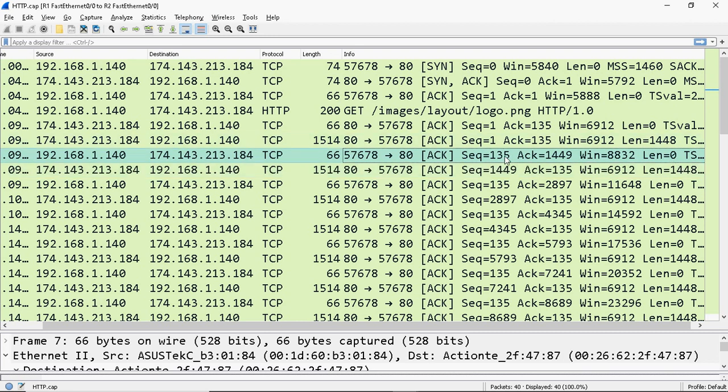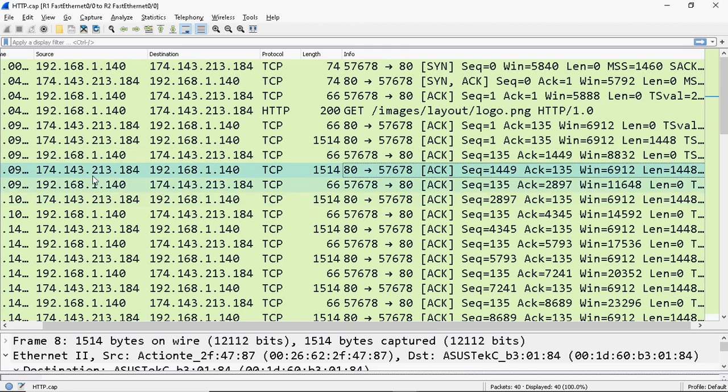Next, here we can see in this packet the server will send data to the client. The sequence number is 1449. Previously I showed you sequence number 1 plus this data, so 1 plus 1448 is the next sequence number, 1449.